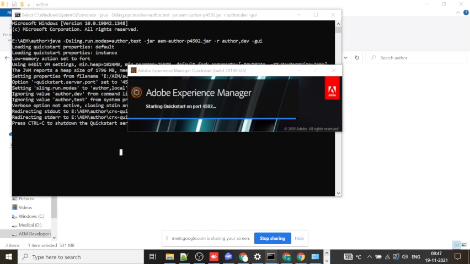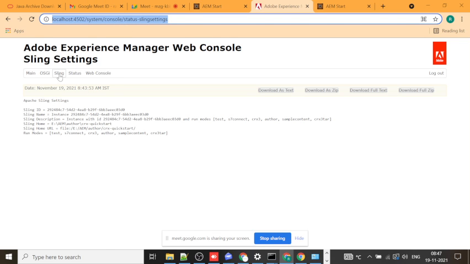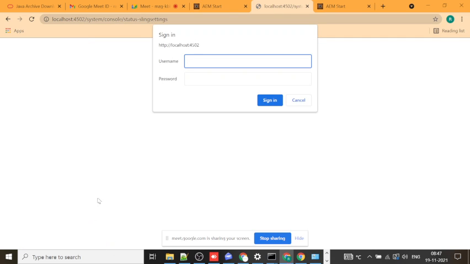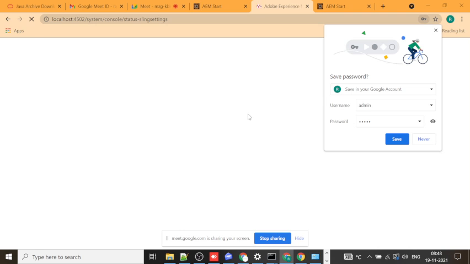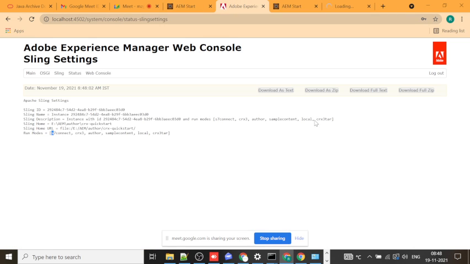And then you should also be in a position to test. Suppose you have been handed some environment, you should be able to say that this particular environment is a test environment. By going to the system console, Status, Sling Settings, you can click, and this one will give you the information. See, now it has been started in local and author.